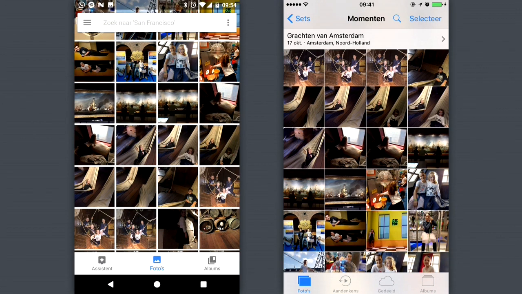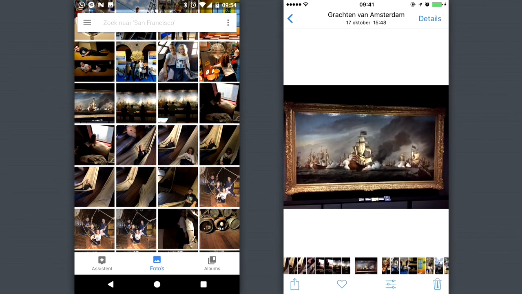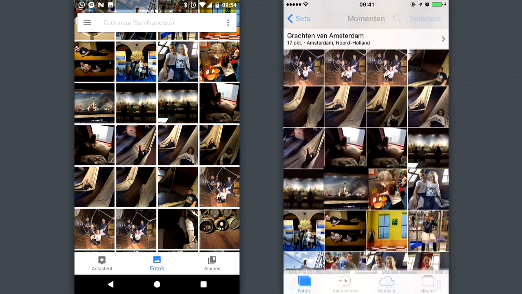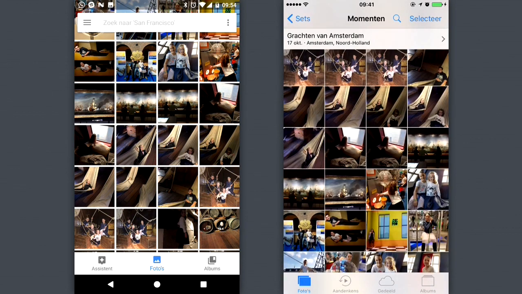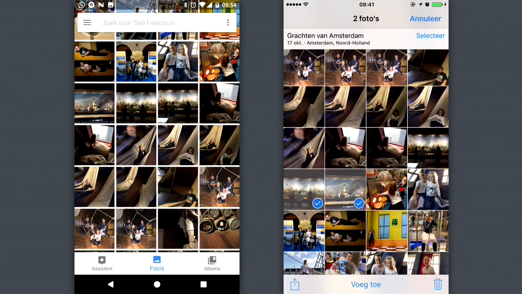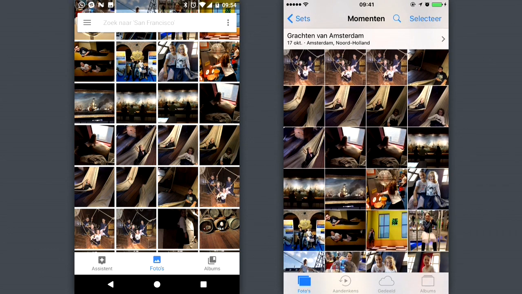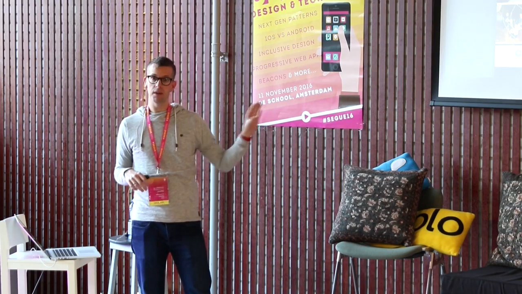On iOS, I can again click on an image, which gives me a nice transition, very similar to Android. And also, they built in the gesture for dismissing the image by swiping it down. If I want to select some images, I need to go to select on the top right, which brings me into the selection state and lets me share or delete images. While looking at these two apps, they're very, very similar.